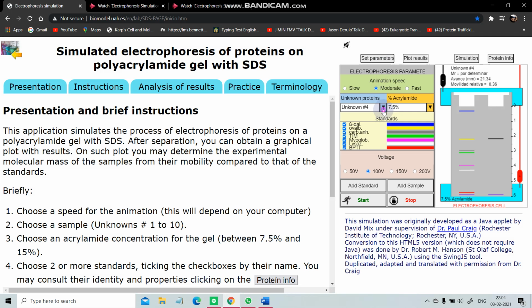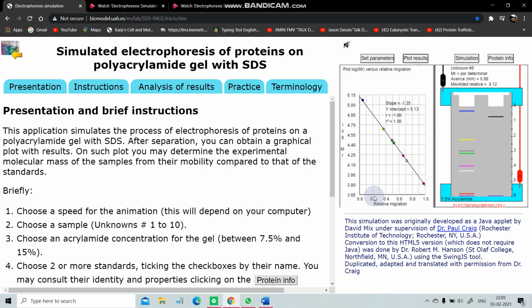then again go to parameters and change, set it to unknown 5, then add standard as usual, and then add sample. After doing so, click on start. After clicking on start, just click stop when the band reaches the end of the terminal. After doing so, I'm getting my relative migration as 0.12, and after plotting this, I'm getting the value. So this value is 94,000. So this value is totally accurate and it actually matches.